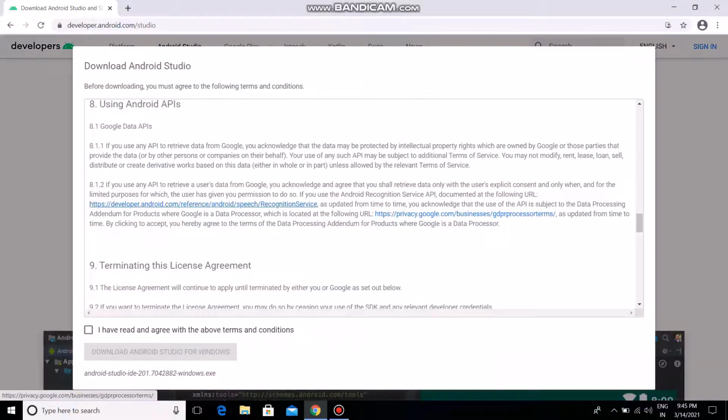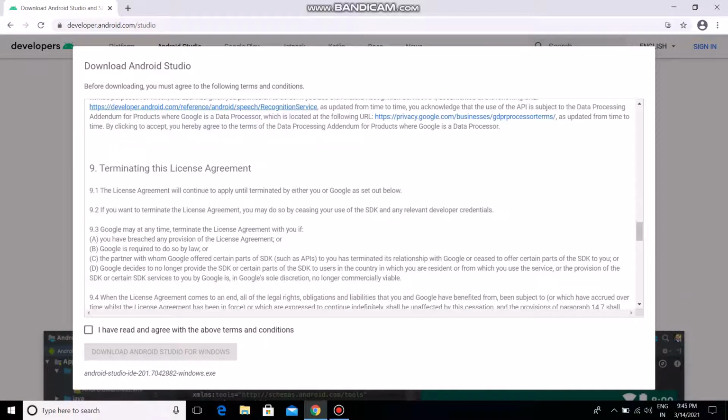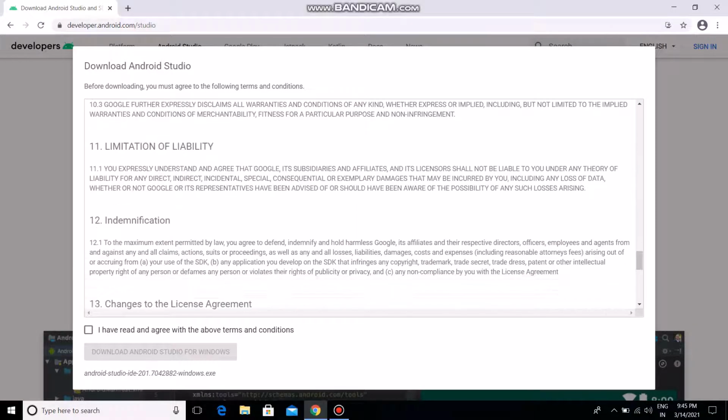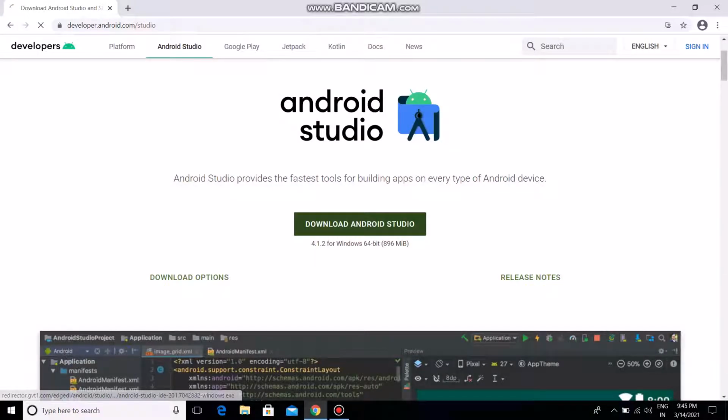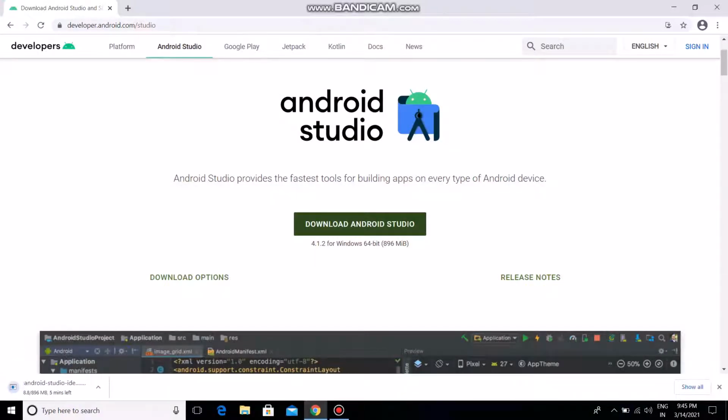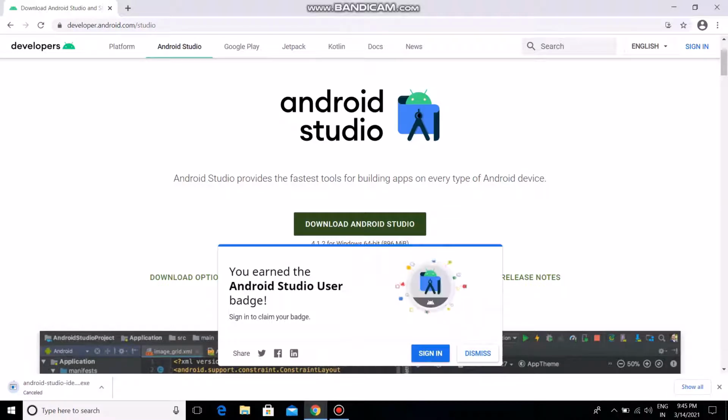So just click on this, and if you want you can read the user agreement. I believe no one does that, but it's good to read, and I have read it. So select "I have read and agree with the above terms and conditions," and just go for it. Now you will get it added here, and it's 896 MB. I'm canceling it because I already have it.